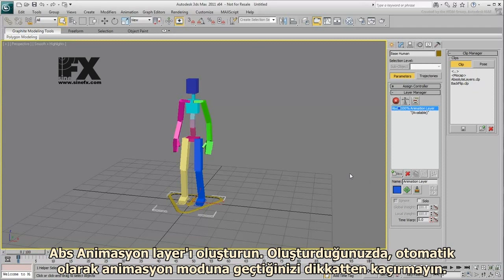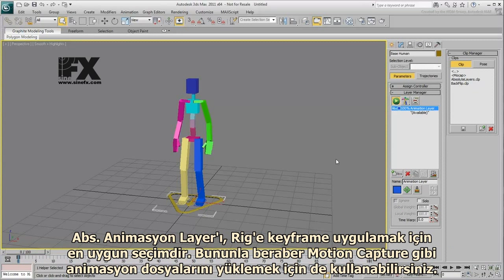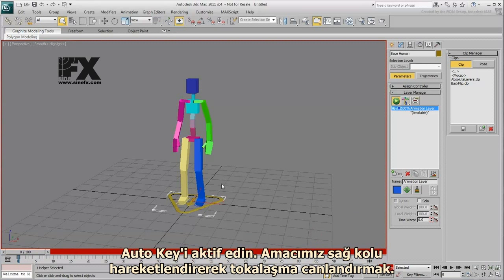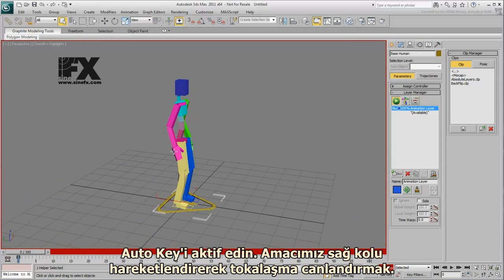Create an Absolute Animation Layer. Notice that once it's created, you can now go into animation mode. The Absolute Animation Layer is the layer of choice for keyframing your rig, but you can also use it to import animation files including motion capture files. Enable Auto Key. You will animate the right arm to simulate a handshake.